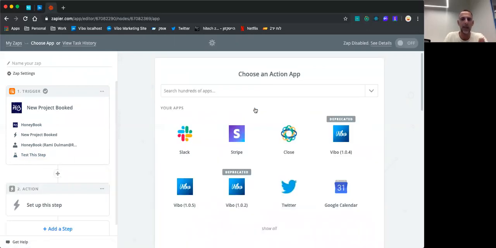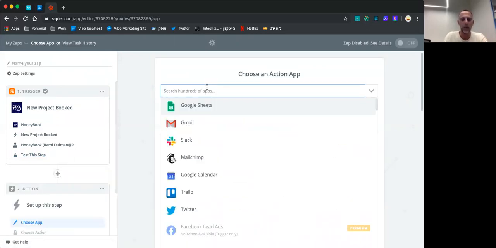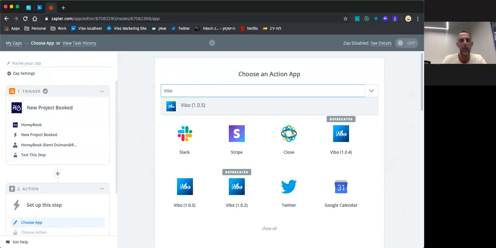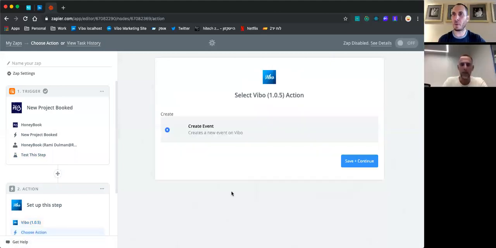What we need to do is add an action now. We'll add Vibo. If you don't have Vibo when you're searching, we will add the link to register to Vibo, and after you register, you just refresh the page and you'll see Vibo. We'll add it to the description below. But basically, you can also open another web page, go to Zapier, search for Vibo, connect it, and go back to this page, refresh it, and you'll see it.